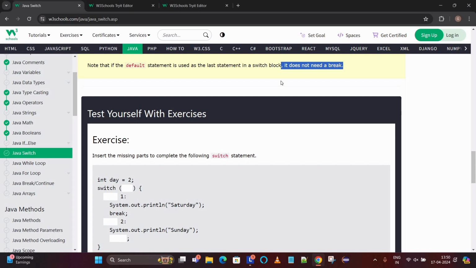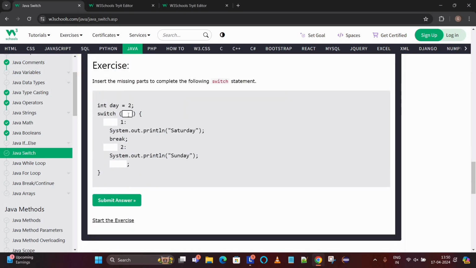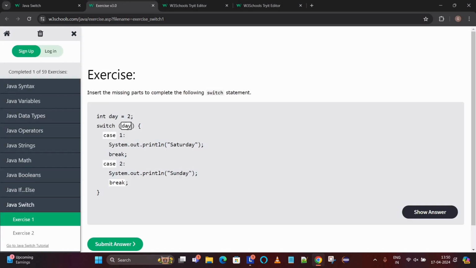So like this we will give day here, case, and here we will give break. Now we will submit and check. So day, case, break. Now we will see that we have given it correctly.